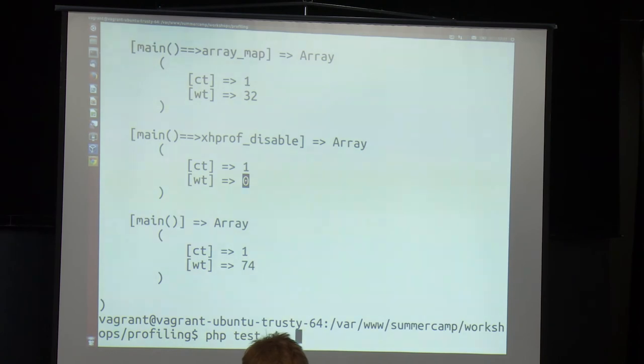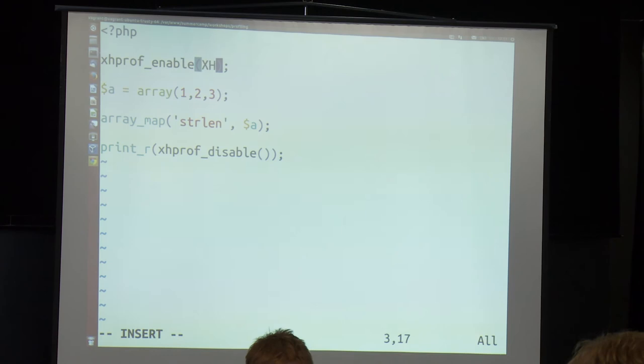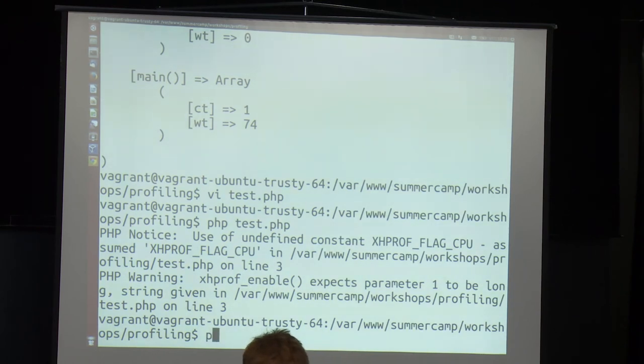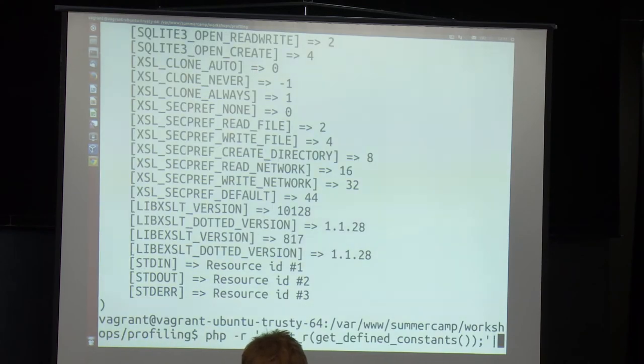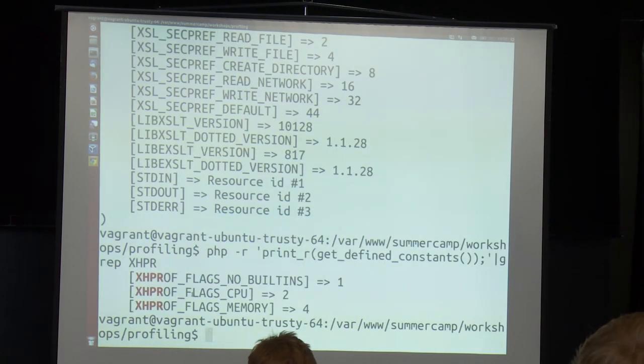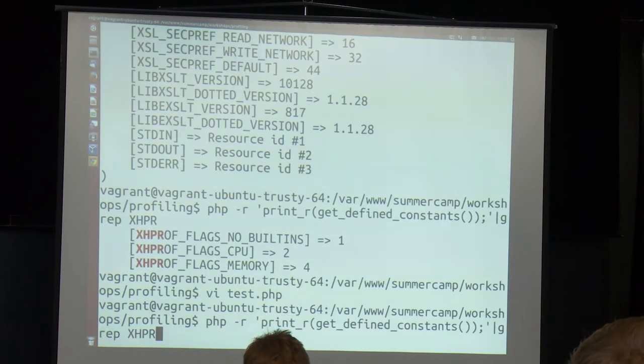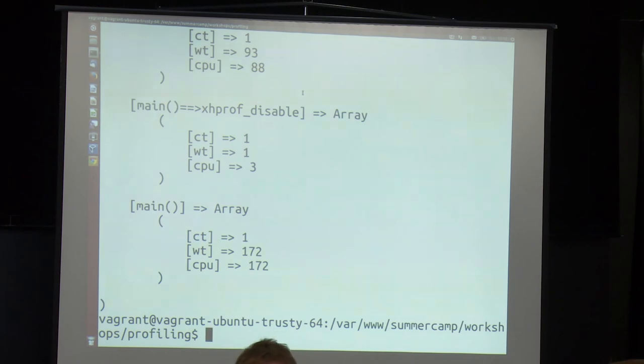So let me show you more features. When you enable, I think, I'm not sure. I don't remember the name. Defined functions, constants. Just the S. So there are a few features that we can enable optionally.